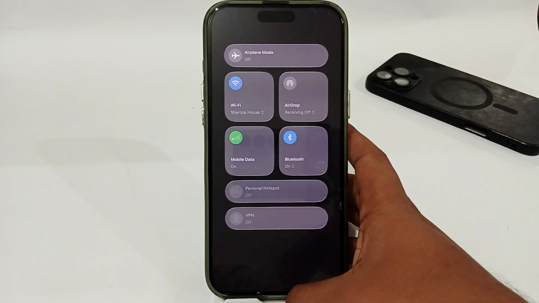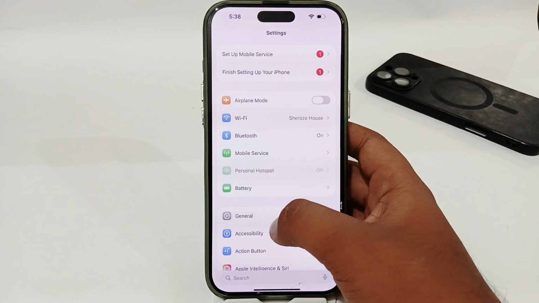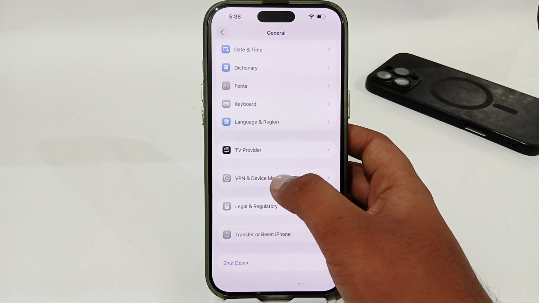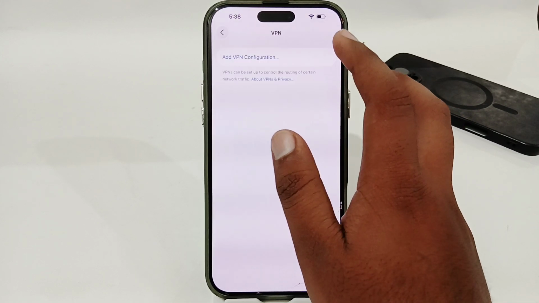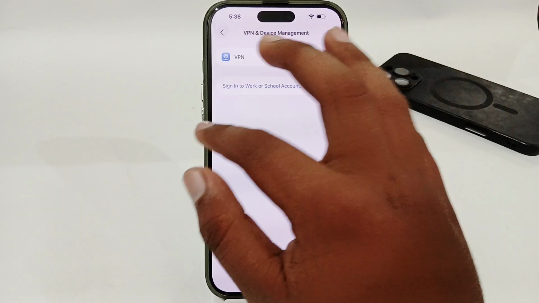And once you have that, you just have to go back, and here you have to open your settings, go for General, go for VPN and Device Management, and you have to make sure that your VPN is not connected, or if you find any connected VPN here, try to disconnect it.